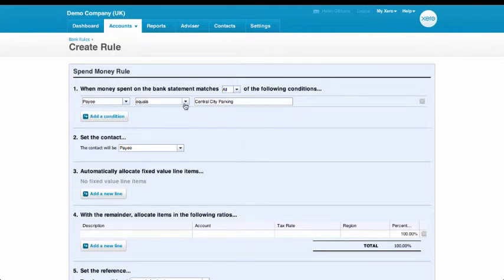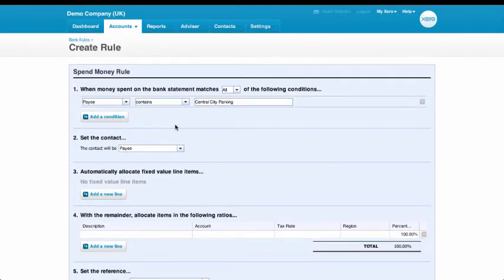Please bear in mind that equals can be quite restrictive on the bank transactions, so if you would like to change this to contains, just to be sure the bank rule picks up the bank transaction, then that may be the best option here. In section 2, we have a number of options again for the contact. We can leave the contact will be the payee, so the contact will be here, Central City Parking.